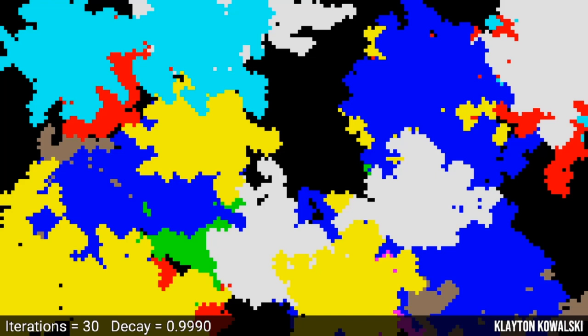So as you can see on the bottom of the screen, we have iterations equals 30. That's how many colored blobs are being drawn to the screen. And then you have the decay value, which is that factor that you multiply by the chance value, which dictates how big or small the blobs are. And there's only a few controls here, like all of my demos.